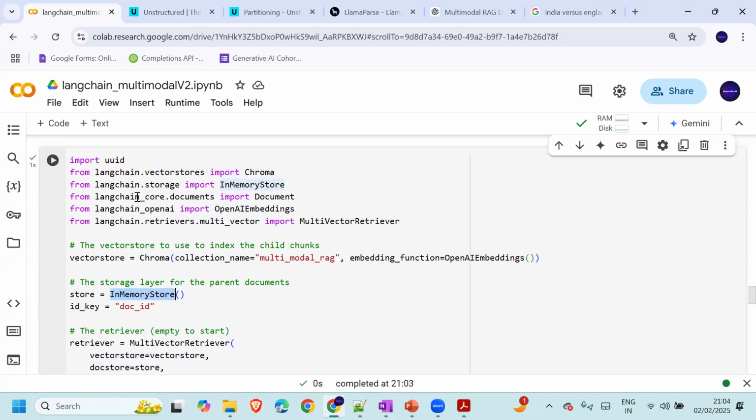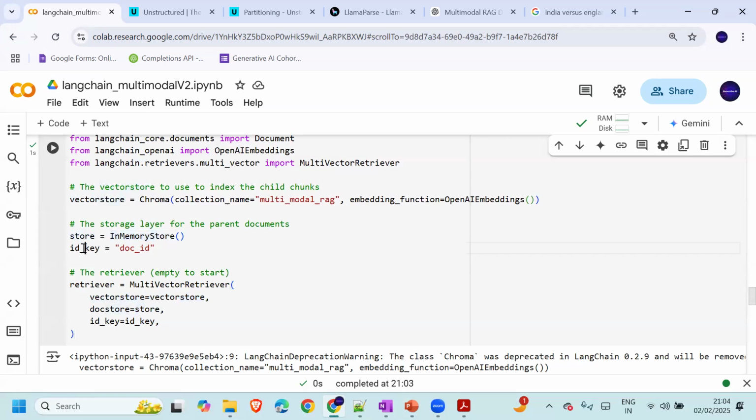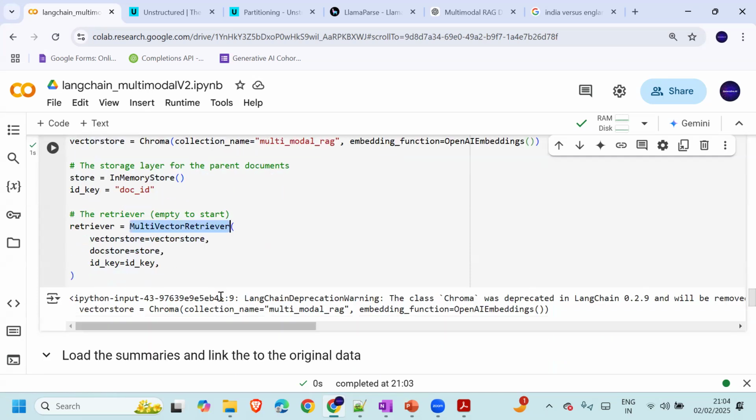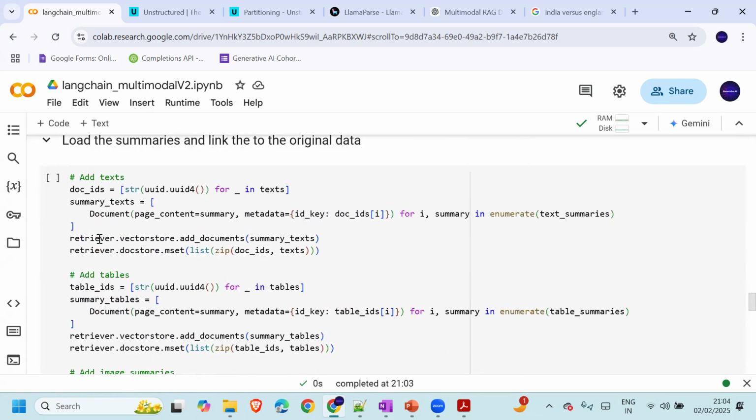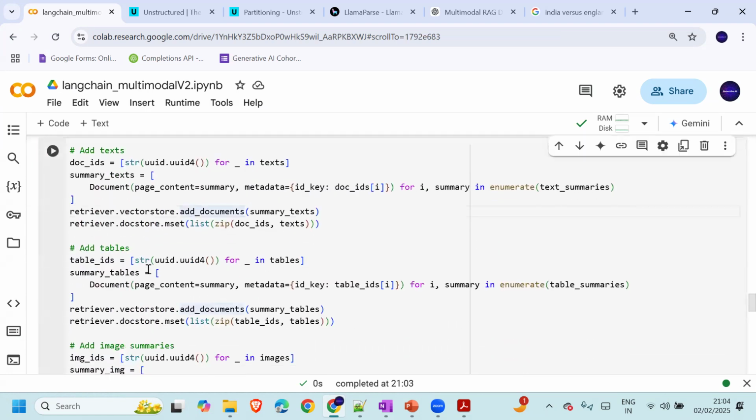Where is it coming from? It is coming from LangChain. And this ID underscore key is my doc ID. I'm passing all these three, vector store, document store, and ID, into my multi-vector retriever. Okay, you can try something else also. You can explore on the internet what the different options are, but this is very convenient. This retriever from LangChain is very convenient. You can just pass these two along with your IDs. Okay, now let's load these one by one.